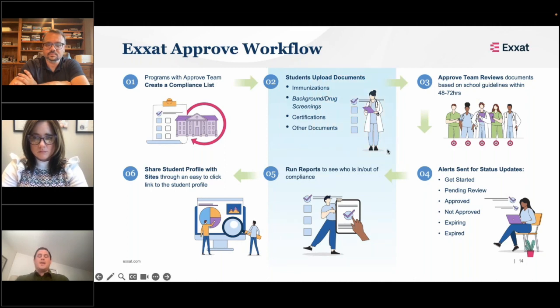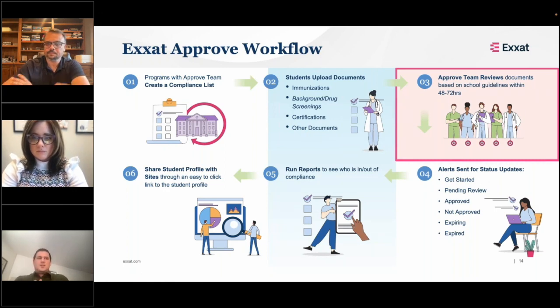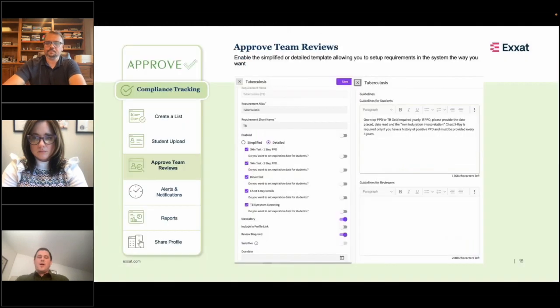The Approve team begins reviewing that documentation. We will review within a 48 to 72 hour period. And most of the time, this is to say, if it's going to be 72 hours, let's say a student submits a document on Friday, but our team doesn't get to it until Monday. That's really the only case that it ever takes for 72 hours. But let's go ahead and look at guidelines for review. Now, when you're setting up documents within the system, you can enable a simplified or a detailed view. We have standard templates built out, and you can simply configure those depending on what you want.